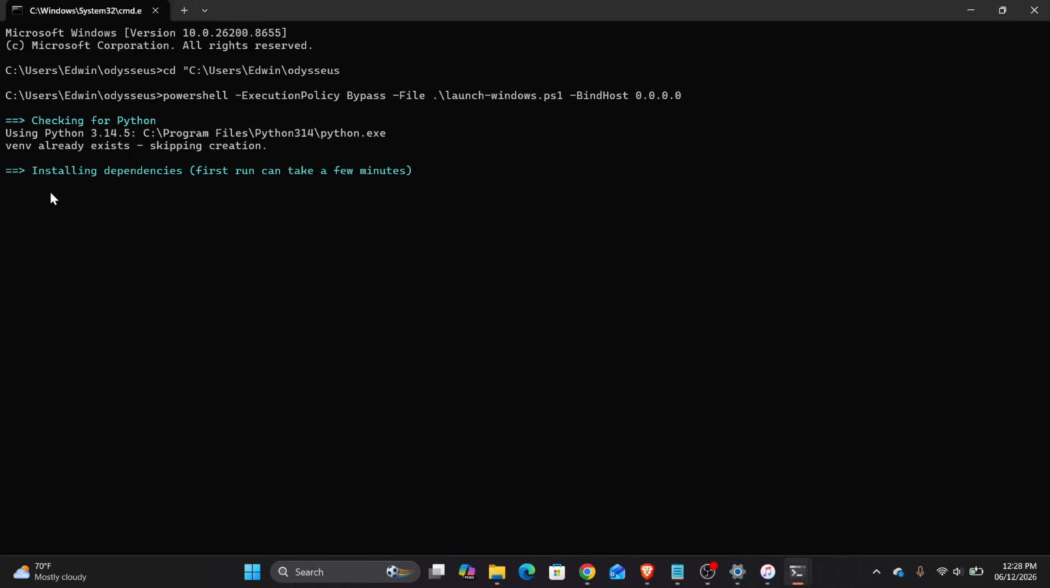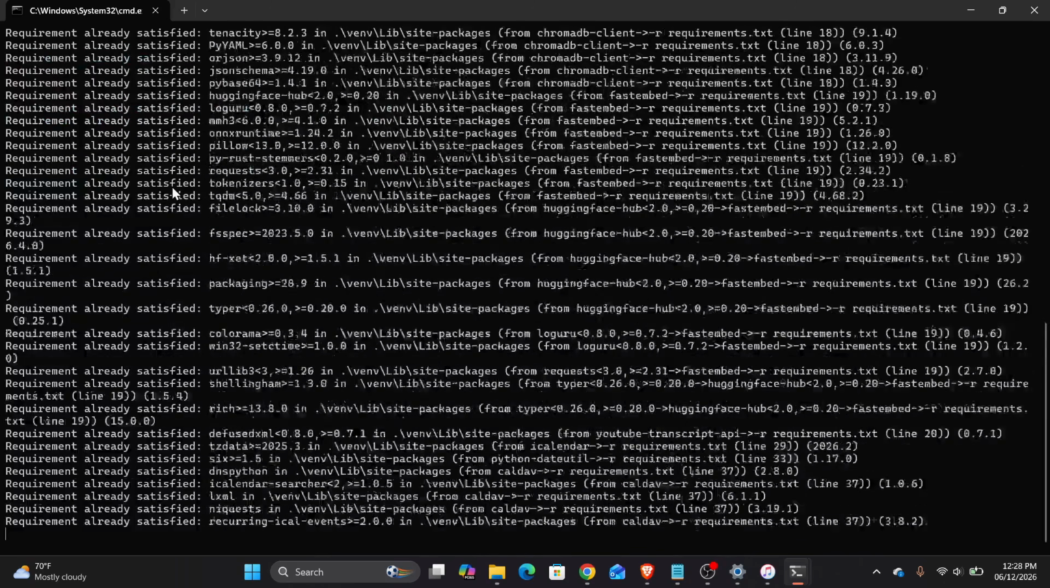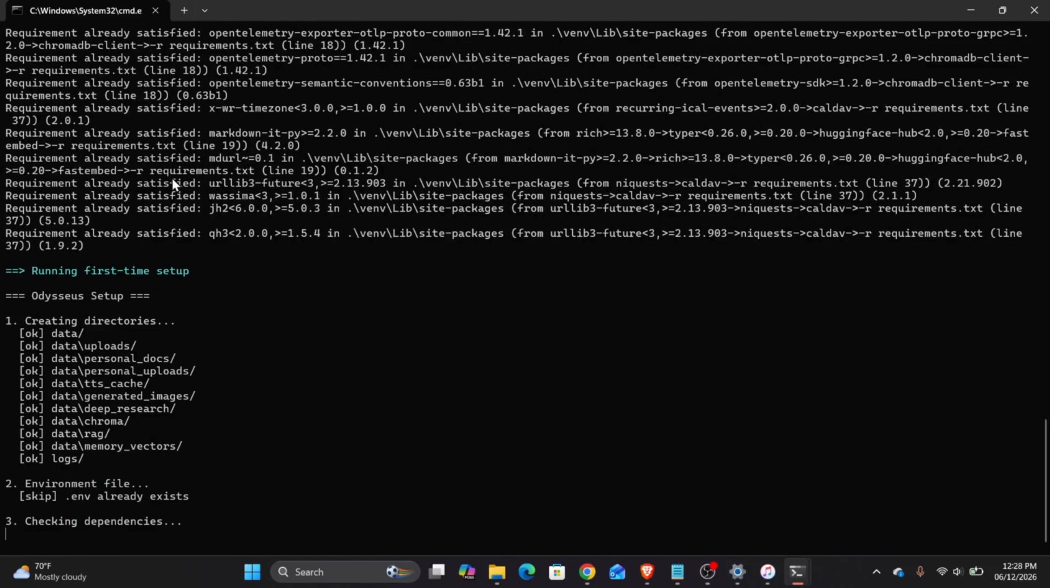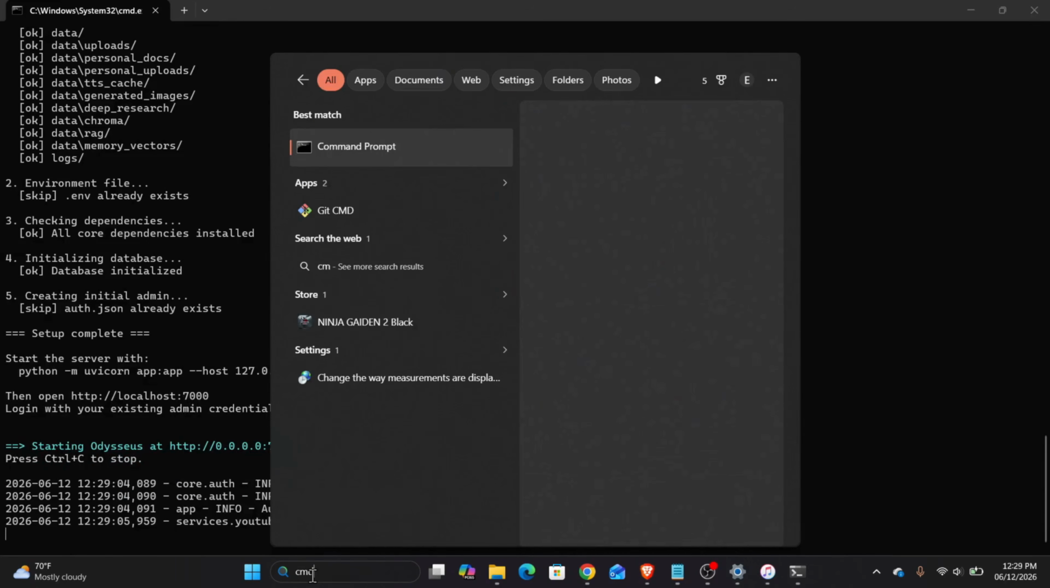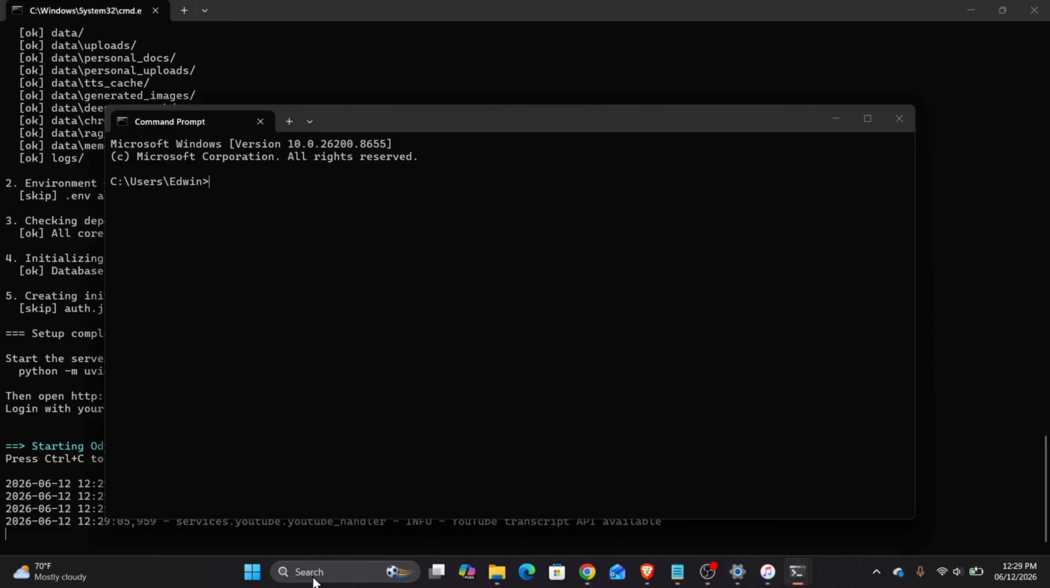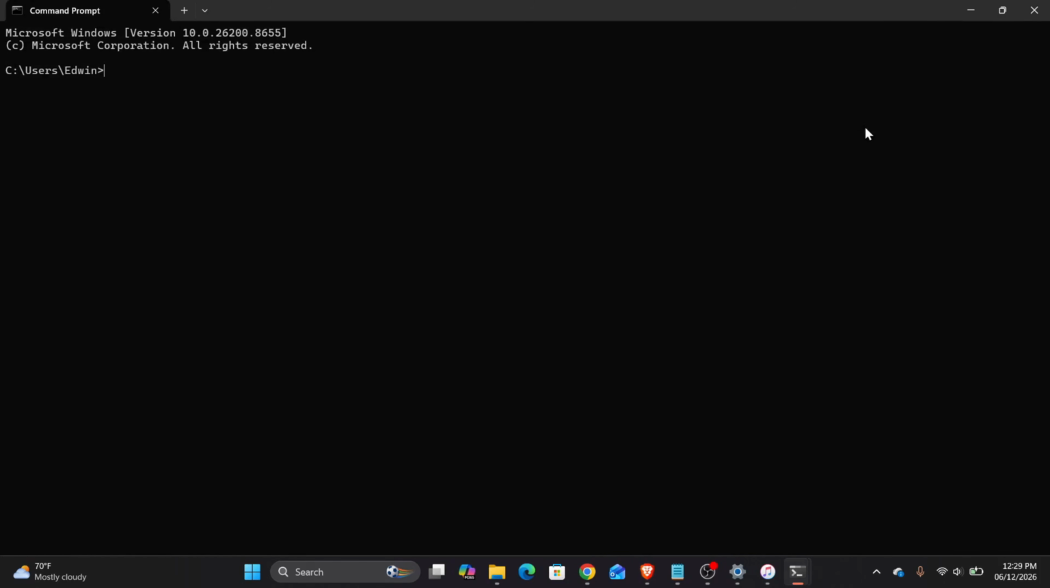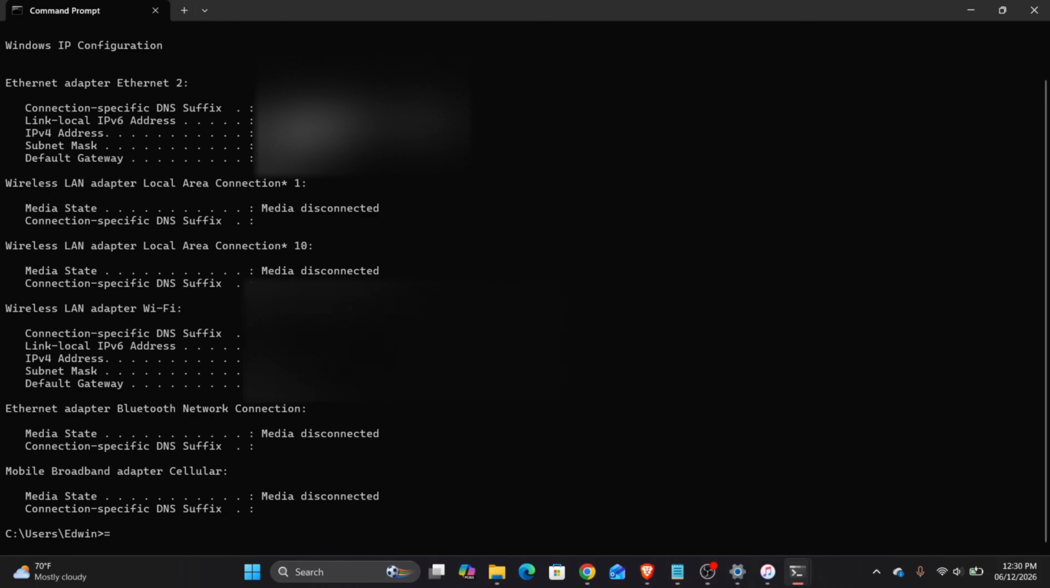So it's checking for Python, installing dependencies. So next, open another command prompt. Just type cmd and press enter. So here, type ipconfig and press enter. So look for the IPv4 address under the wireless LAN adapter. So we are looking for this address over here.